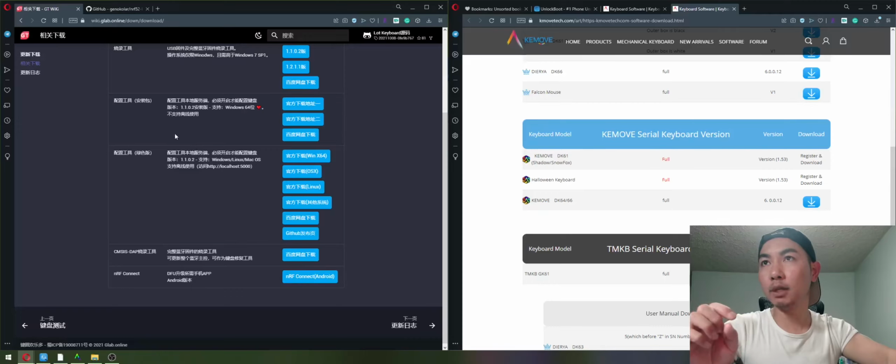They have an installation package, which is for Windows. Then they have this portable package. You might need to download something and run some code on your computer. Then you go to your browser and enter the website they provided. From that website you can configure your keyboard, and they support Windows, Linux, and macOS.